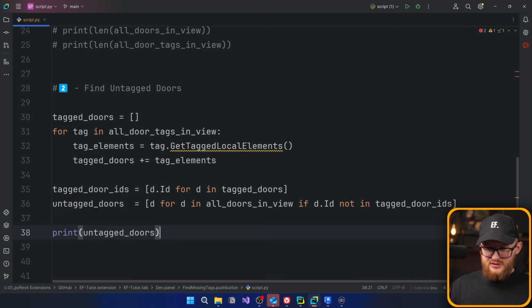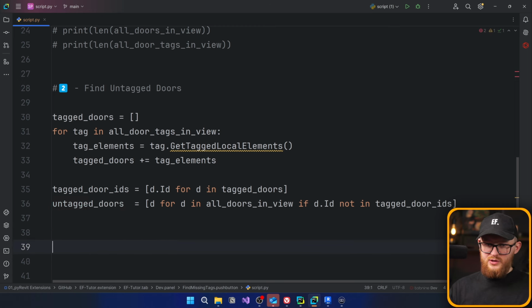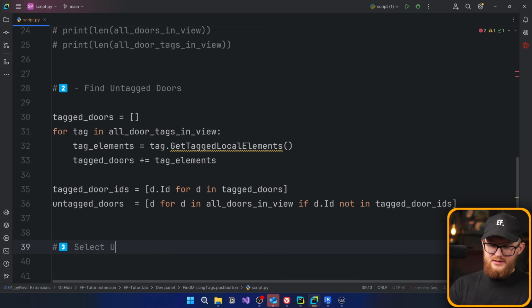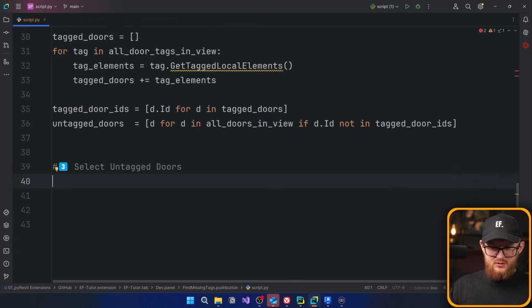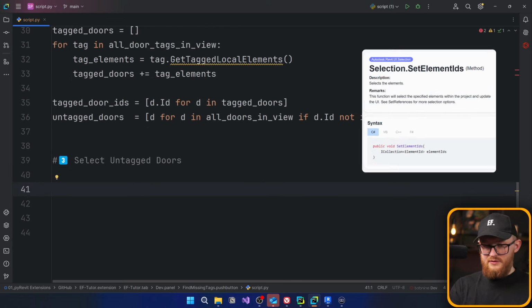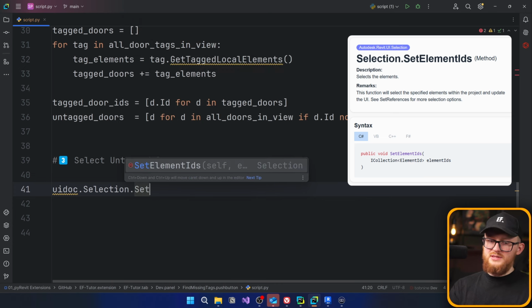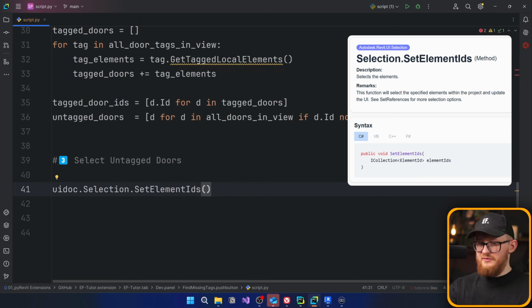Now let's just come back for a second and actually do it a bit differently, because I want to verify what we are actually getting. So I'm going to write here step number 3, select untagged doors. And it's not that complicated. To be honest, all we have to do, we need to use UI doc. Then there's selection. Then there's a method called set element IDs. And now we can provide a list of element IDs. But keep in mind, it has to be an ICollection of element IDs or IList of element IDs, because this is a .NET typed list.